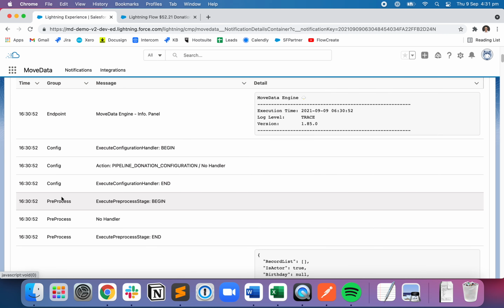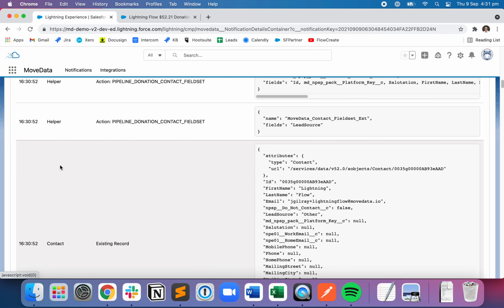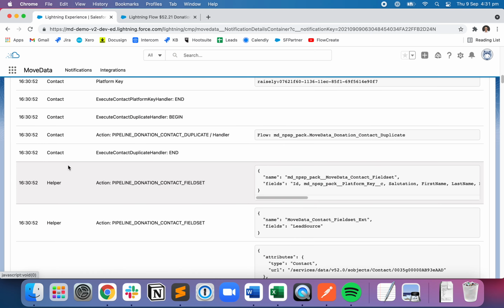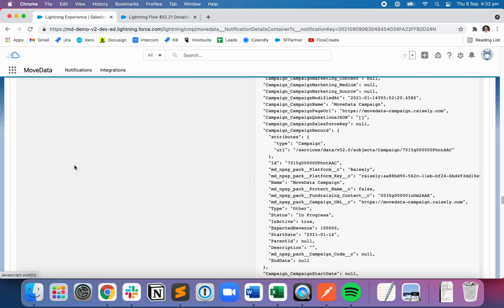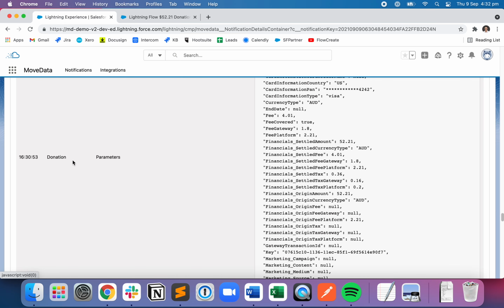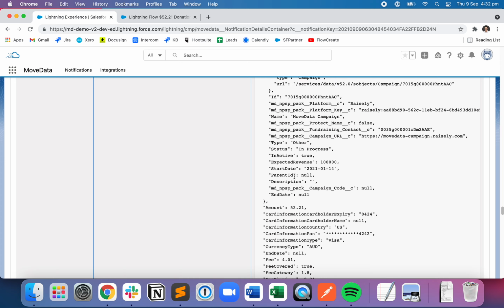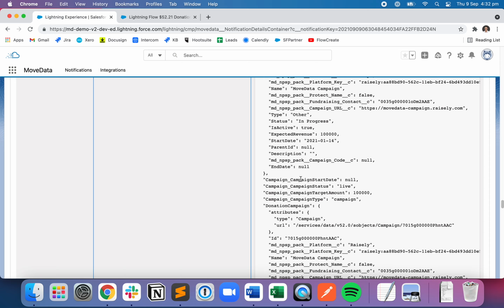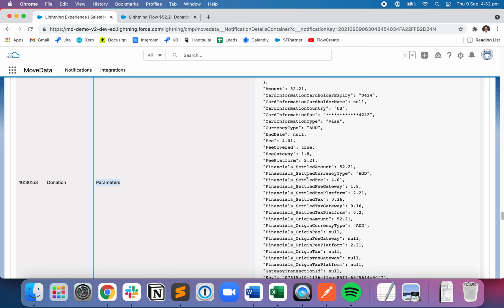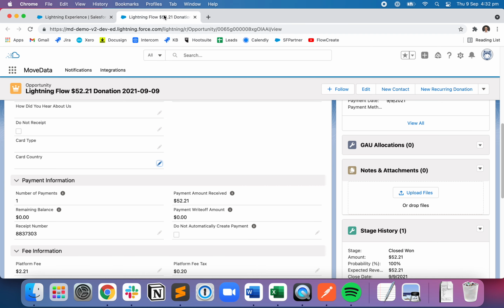you can scroll down all the way to, we're working with the donation, with the opportunity, right? So we can scroll down all the way through contact, all the way through campaign, and all the way to donation. And you can see here there are some parameters. So basically these are all the different values we can use when we want to upsert information into Salesforce. So I'm going to scroll through and look for the card type, because that's the field I'm trying to set. And I can see here it says card information country equals US. And I want to set US on this card country text field.